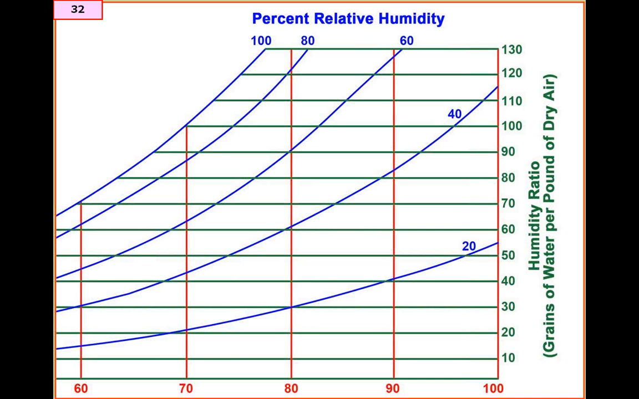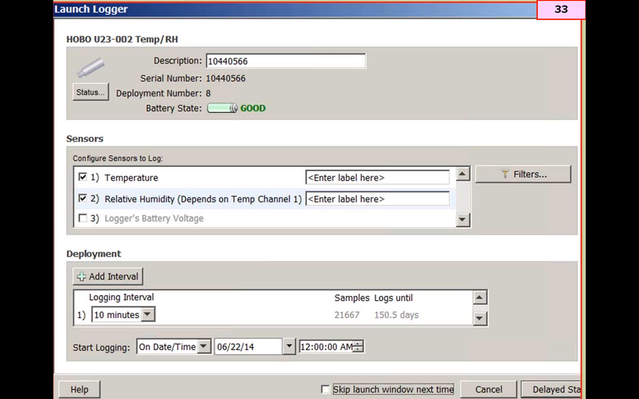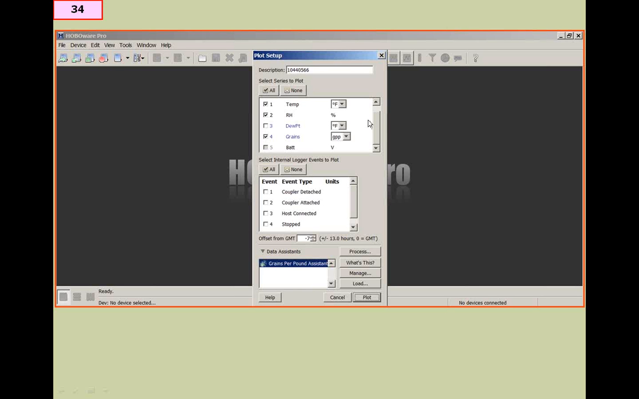Here's my screen on my HOBO U23 logger. We start off with temperature and relative humidity checked. I set my logging time for every 10 minutes. Then, when I collected the information, I added the data assistant, the grains per pound data assistant. You see it checked up here at number 4. So the software is converting temperature and relative humidity, just like we saw on the psychrometric chart, to grains per pound, which then presents this information in this massive graph, a massive amount of data.